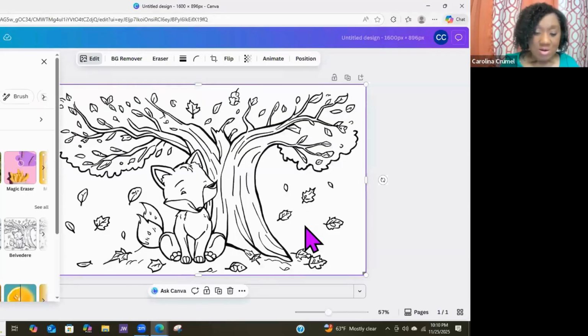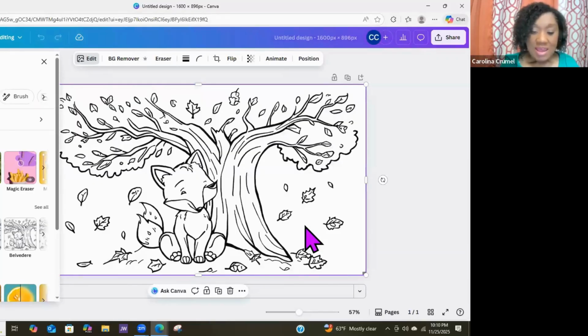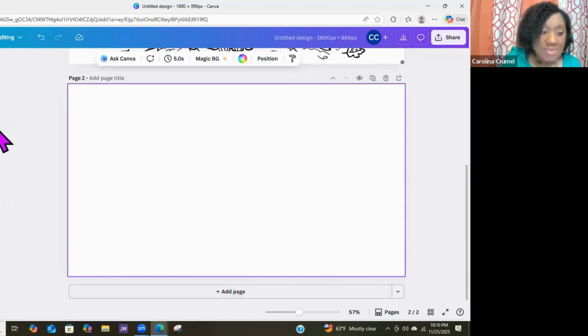So now it's here. And I like it. I like it just as it is. I'm not going to change it at all. But I'm going to go down and I'm going to add a page because I want more than just one page for the kiddos to color with. So here, added a page.